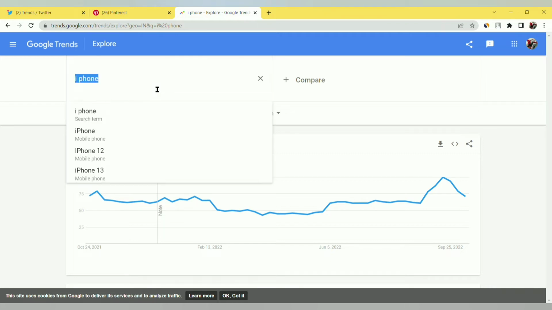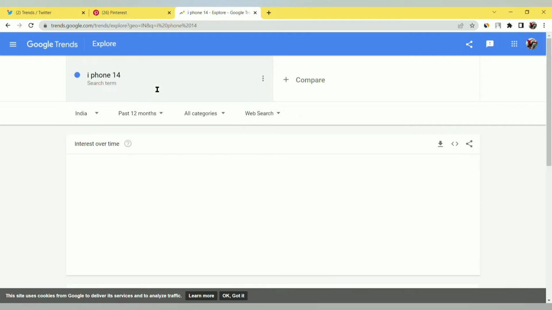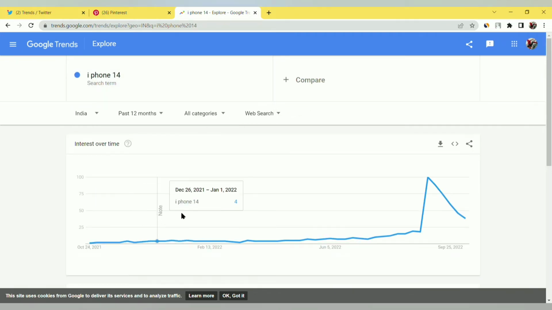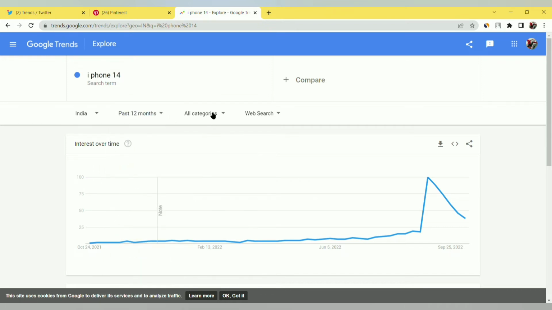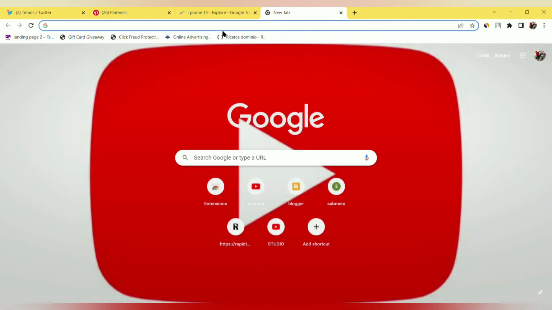We can also search for iPhone 14. This is a new iPhone product. You can choose past hour, past 4 hours, past day, and you can get analytics from 2004 to the present time. You can also choose the category, but sometimes it isn't needed. And you can also choose web search, image search, news search, and others.